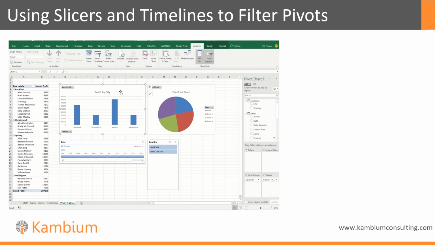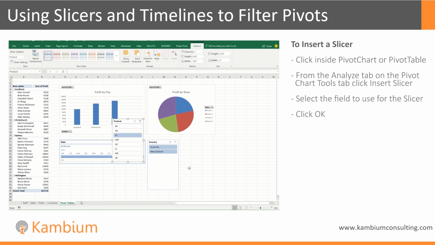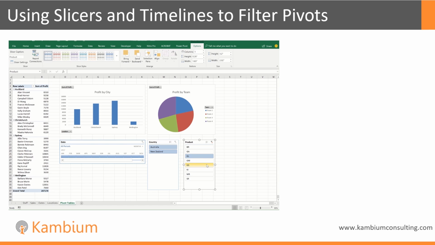Let's create another slicer for products so you can see how this is done. Click inside one of the pivot charts, go to the Pivot Charts Tool tab, and select Analyze. From the Analyze tab, we're going to be clicking on Insert Slicer. Tick the field that you would like to use. For us, we're going to be using Product, and then click OK. A slicer for products is created. We can resize and drag the slicer as required on our worksheet. And that is all there is to it.